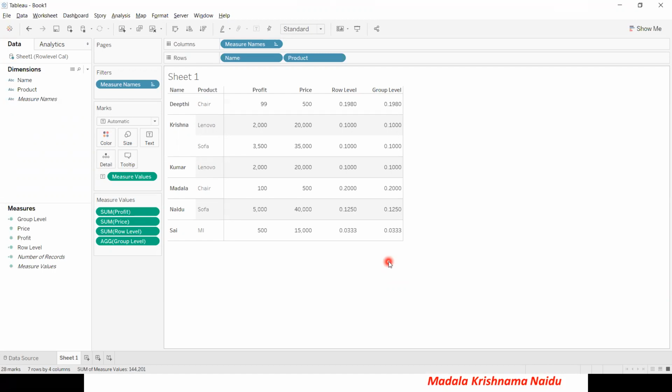Whenever your visualization is at a more granular level, then your row level calculation is going to show the exact, correct values. If your visualization is not at a more granular level, then whatever result you get is an incorrect value. Now we'll see how that happens.